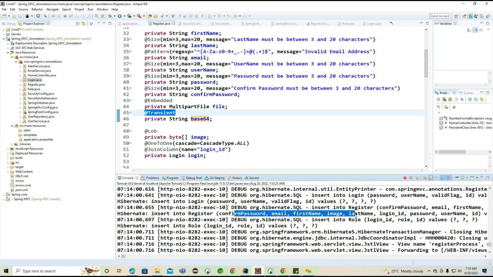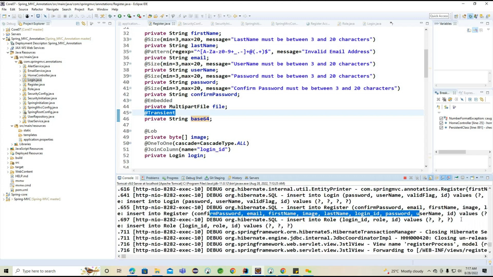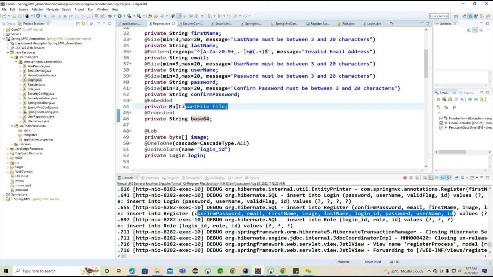So confirm password, email, first name, image, last name, login ID, and I'm trying to save into the register as well as login also. So these are all the username fields, and the remaining columns we don't have. Like here we don't have the base 64, as well as whatever we are discussing about the file. Basically, why am I using this particular file? This particular file is for converting whatever image we are going to use. So this image will come up as a multi-part file here.